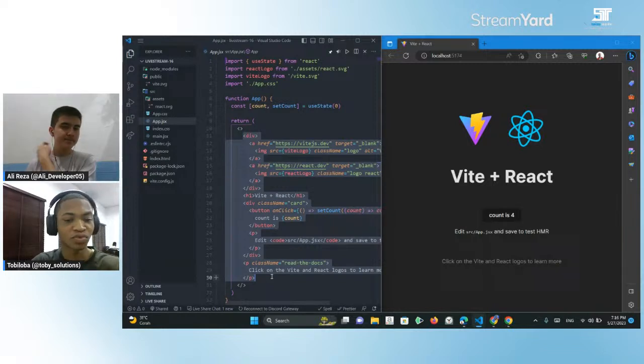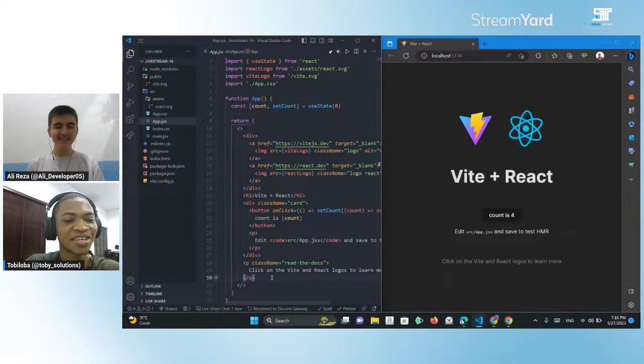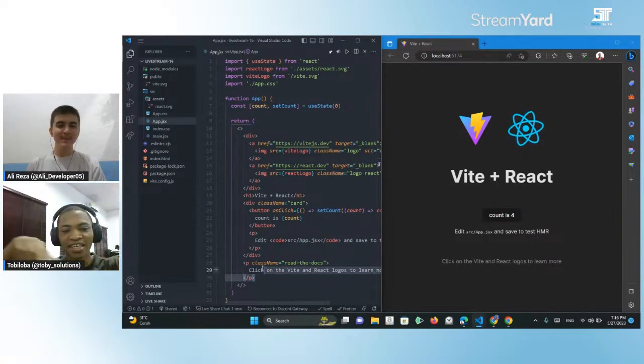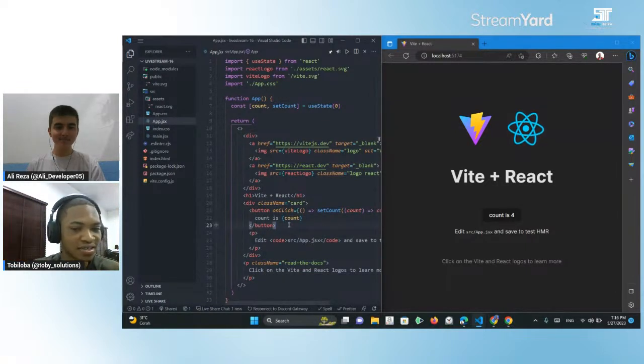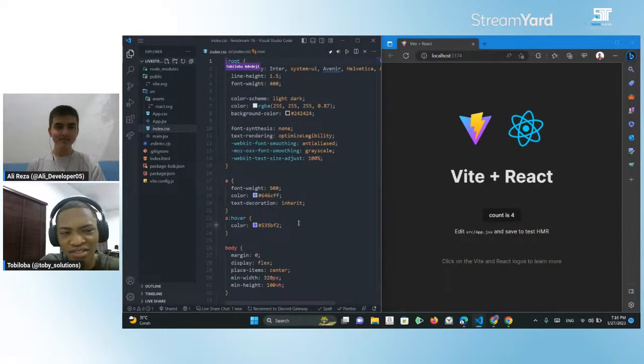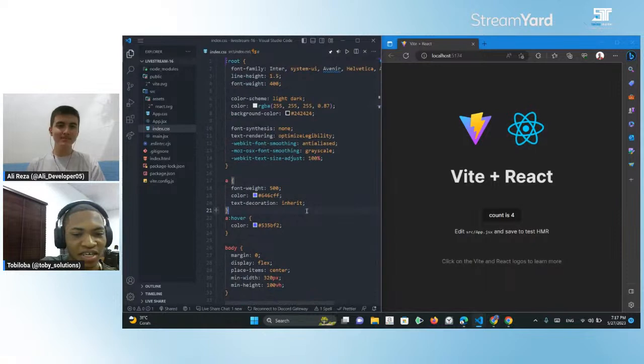So JSX is what Vite uses. Then there's a global CSS file for any style you want to be global to your project. You put it in your index.css, that's just standard. But you can delete it if you don't really want the file, so it doesn't change anything that significantly.